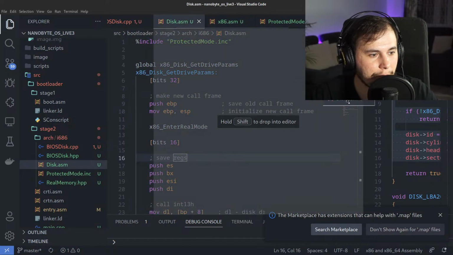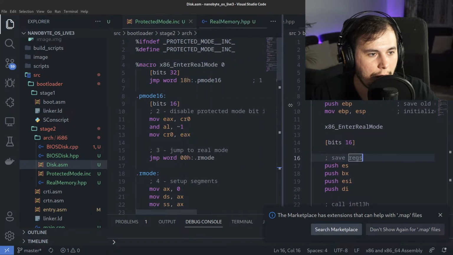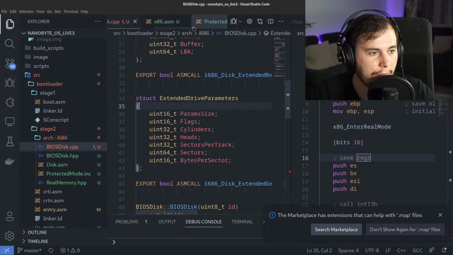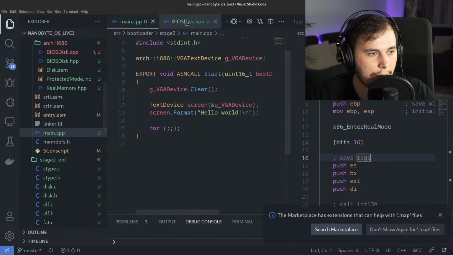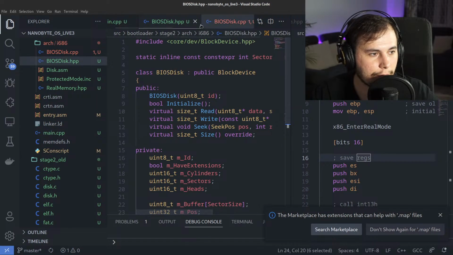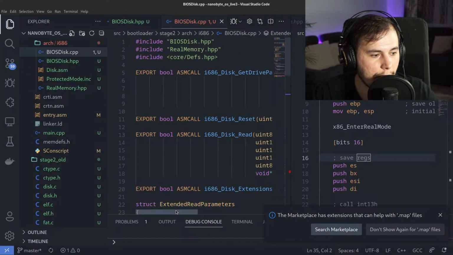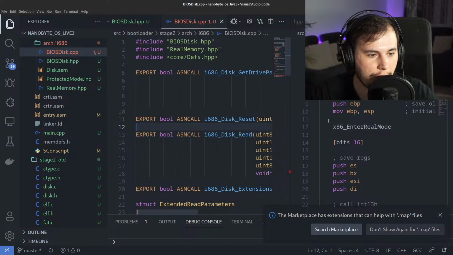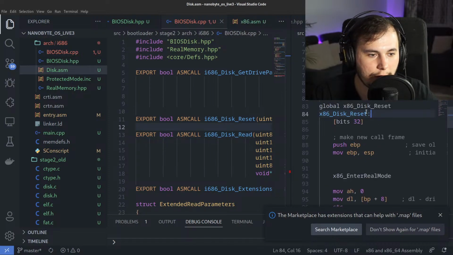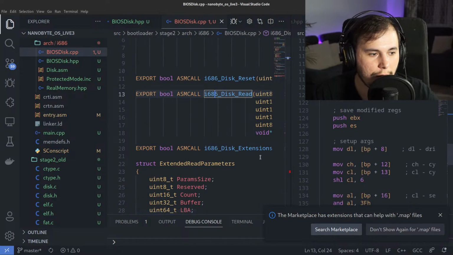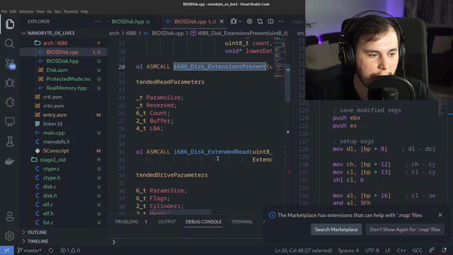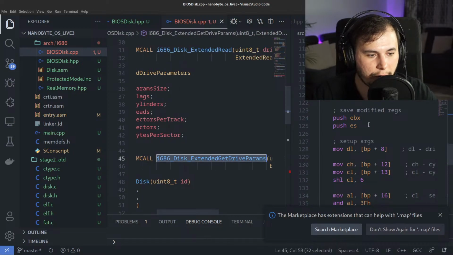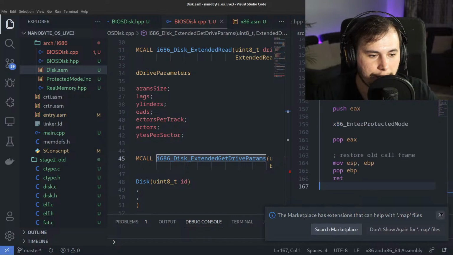Okay, so we are implementing these disk methods. Let's see where we are right now. We have the get drive parameters, which is from the old code. We also have reset, which is working, and we have read. And we have to add the extensions present, extended read, and extended get drive parameters.